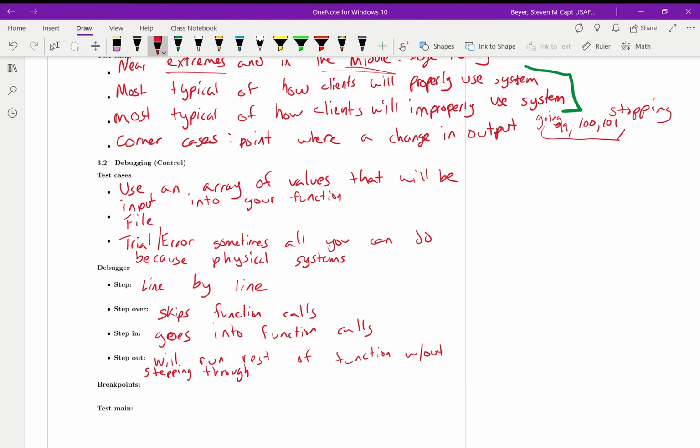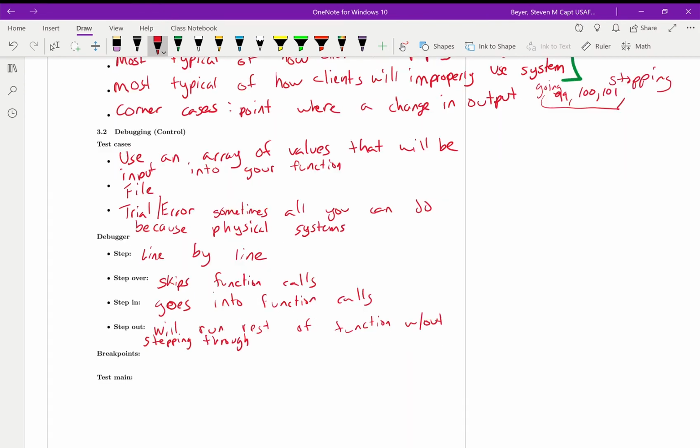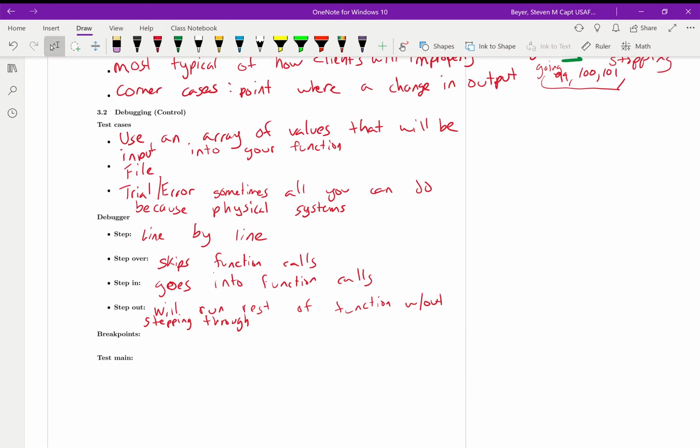Breakpoints allow us to stop and look at, that provides us that observability. We can stop, look at all of our variables, expressions.